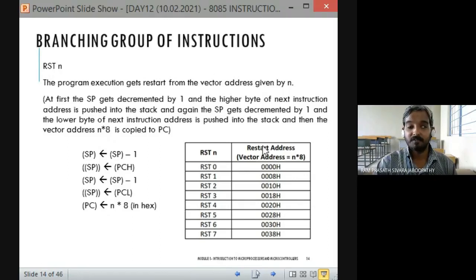So this we call vector address or restart address. So this is the vector addressing. That means whenever the software interrupts RST0 to RST7 are executed, the call address is predefined, that is fixed with the value of n. Each number has its own vector address or restart address. Before loading that vector address into the program counter, the program counter value is pushed into the stack.